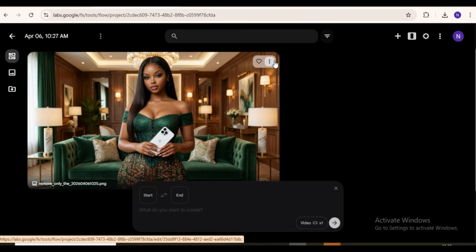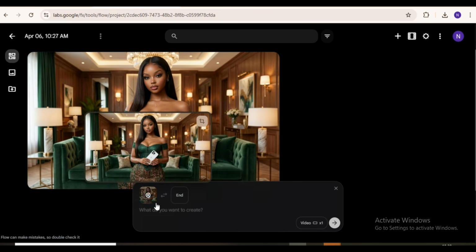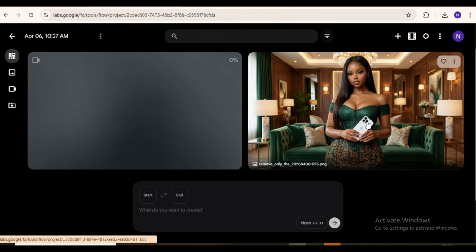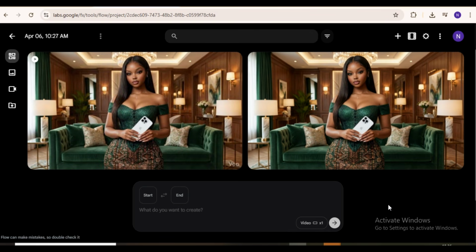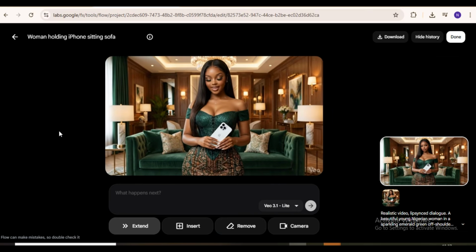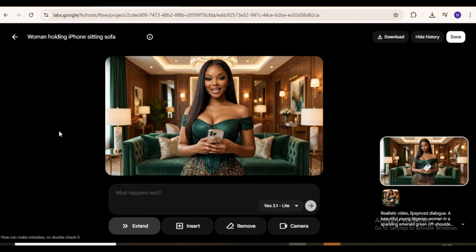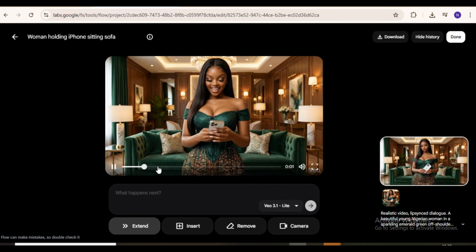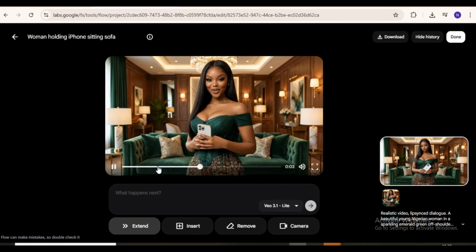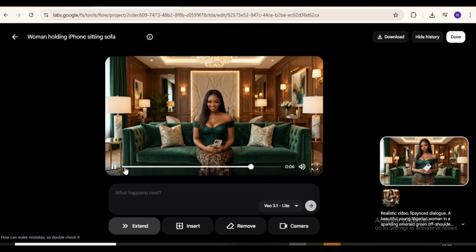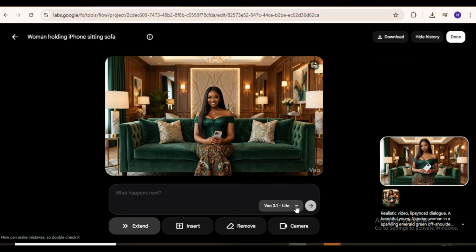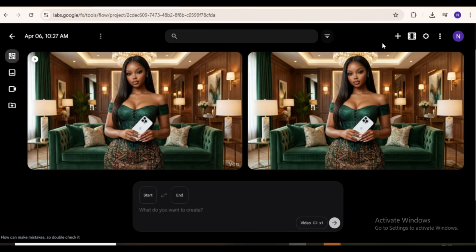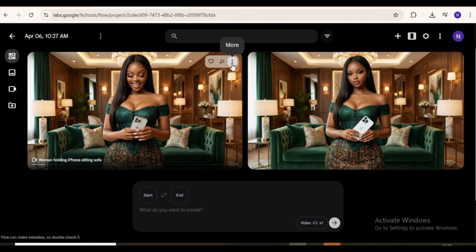Now, let me show you how it works. I'll switch to video, upload my image, paste in my prompt, and hit generate. And here we go. This is exactly what I've been waiting for. Look at that. Beautiful. Lip sync on point. And just like Veo 3.1 Fast, you can download at 720p. Same quality, same speed at half the cost.